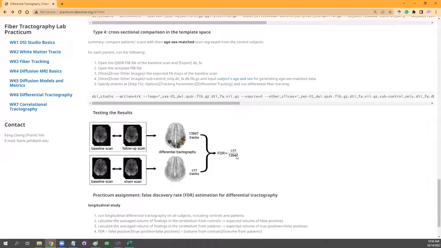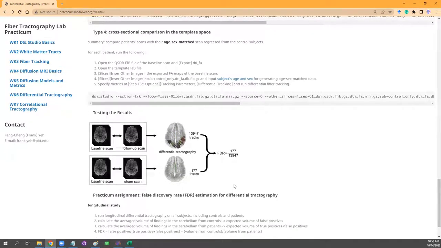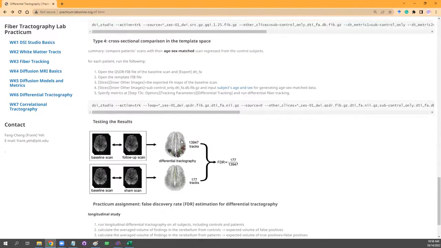So here comes an idea. We call it a control setting or a chain setting. The way to do it is that we need to apply the same processing step to all the scans. We are assuming that in the patients the findings will be a lot, but if we do the same for the control subjects, there won't be any tracks. So that's the idea of the chain setting.